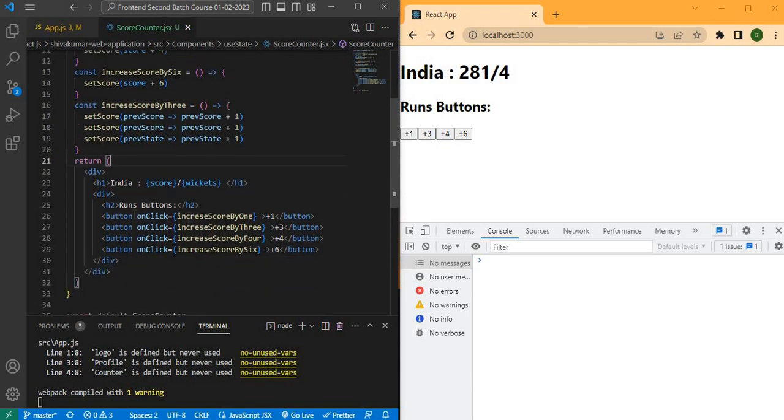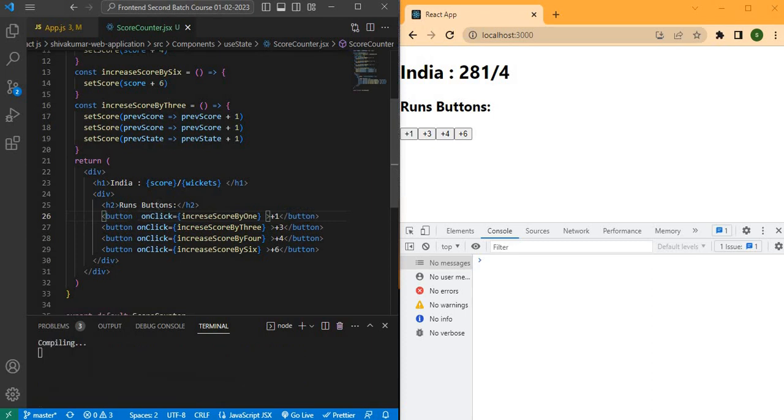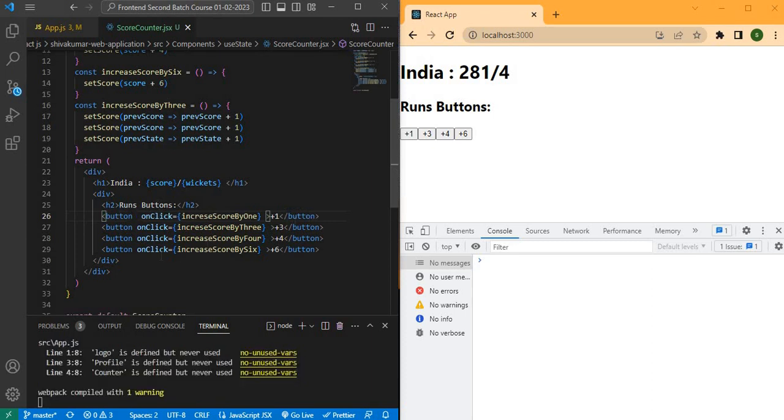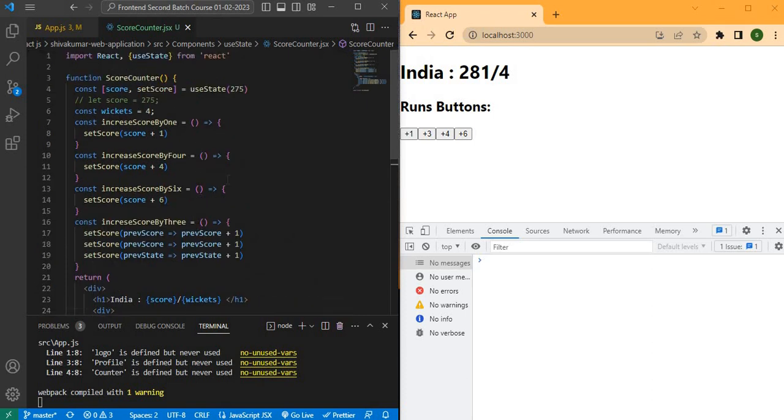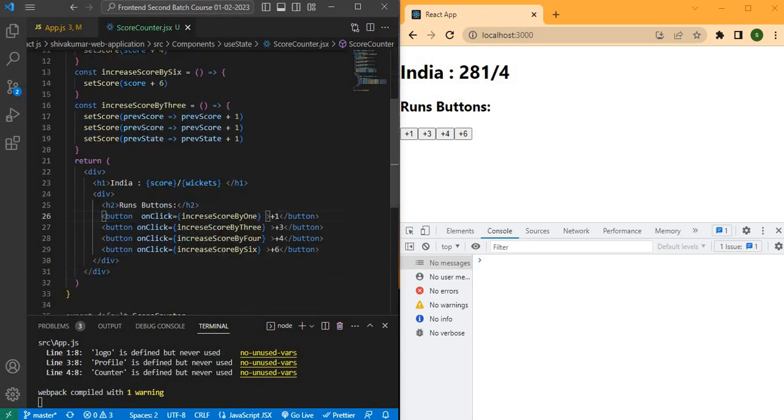At that time we have to pass this button a value, like value equal to 1, value equal to 3, value equal to 4, like that. On clicking this button, this event has to be taken over here, and with the help of this event value we update the state. So we can also achieve that by using event handling, but as we are learning state, I am not covering those things here.